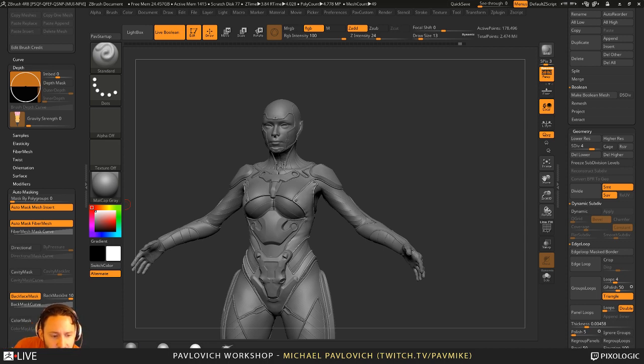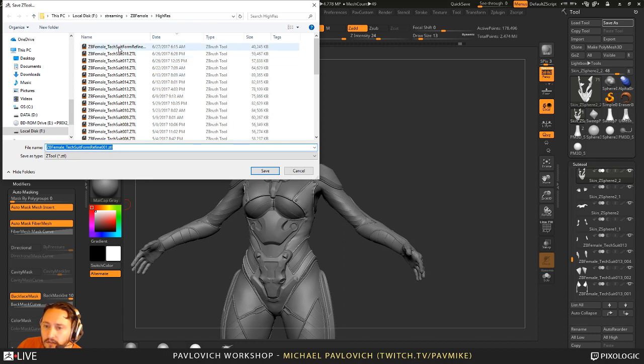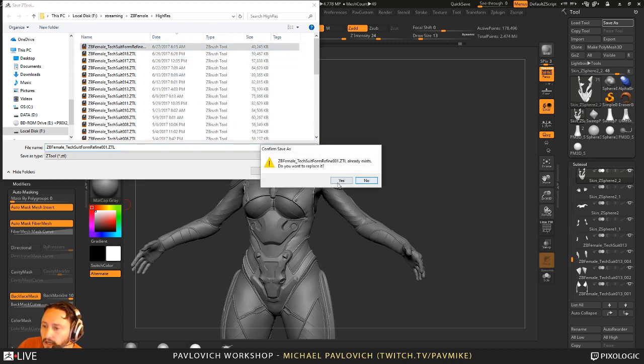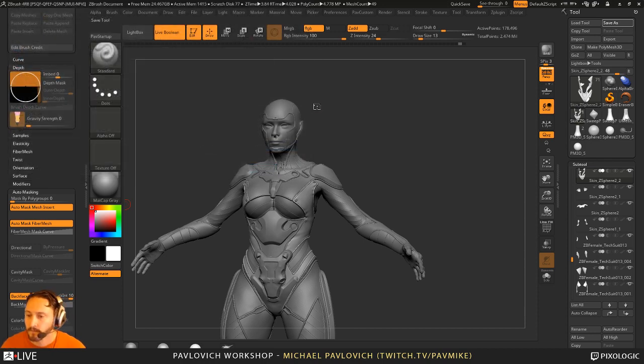Press new macro and nothing happens. That's weird. So let's make a macro real quick. We're going to save as ZBrush TechSuit Form Refine. Oh wait, no, this is actually getting into detail now. Hey, we're getting into details now. 001.